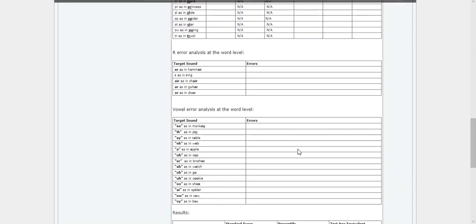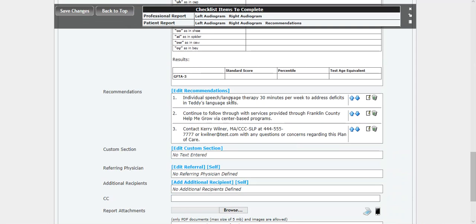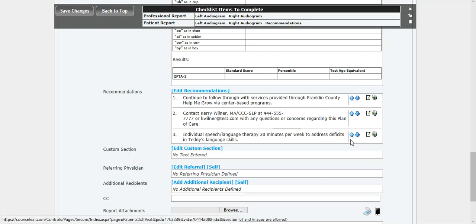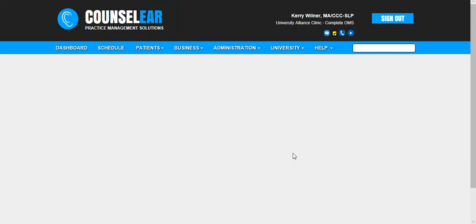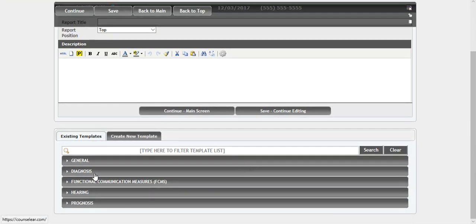Obviously, we didn't complete that, but when we scroll down, then we can get to the recommendations. And if we need to, we can move these around, okay, using the blue arrows. At any point, of course, you can jump in and make edits or add new ones. There's also another section we call the custom section. And this also has some templates, and it can have as many templates as you want.